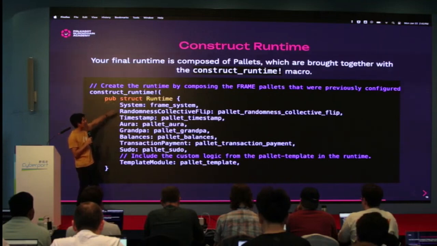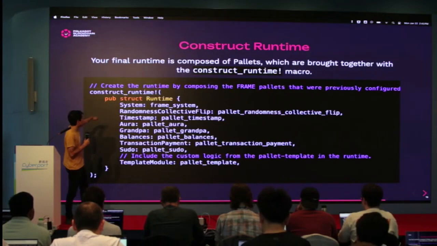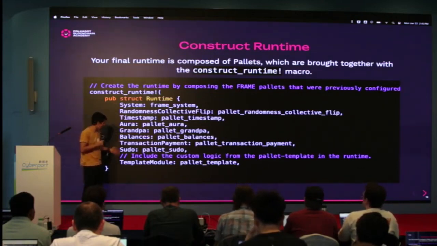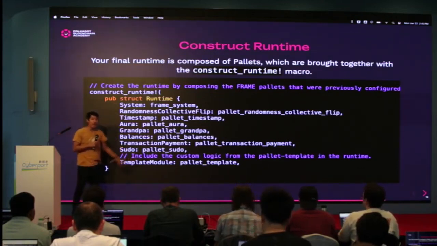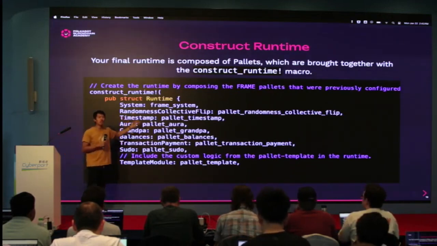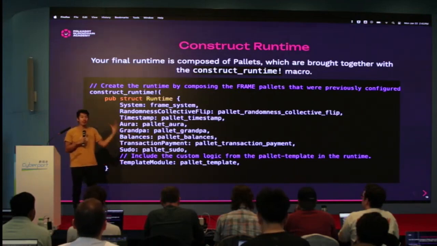This is actually what the palettes look like for a template runtime. So it has all the basics. It has your system, which we, again, assume always exists. It has timestamp, it has stuff for consensus, it has balances, it has transaction payments, transaction fees, and even a template module here. And so you put all of this stuff together, and bam, it constructs a runtime for you. It generates tons of code for you that makes everything work.